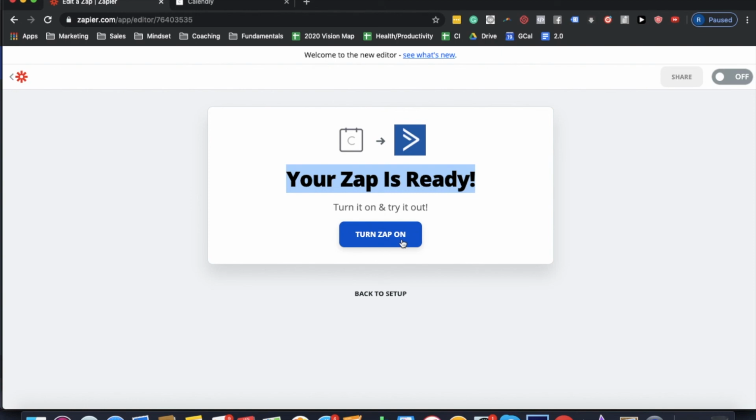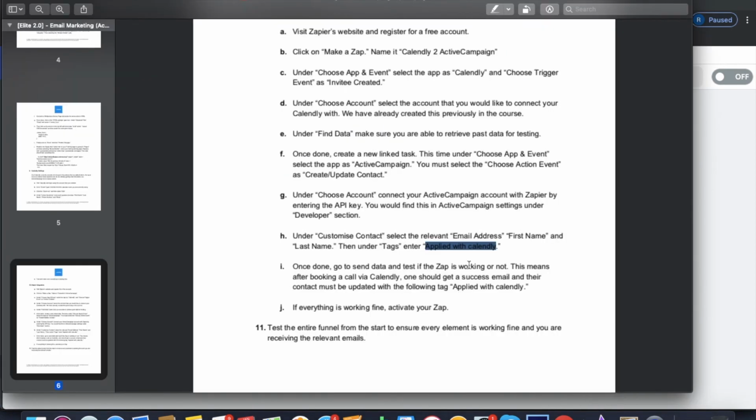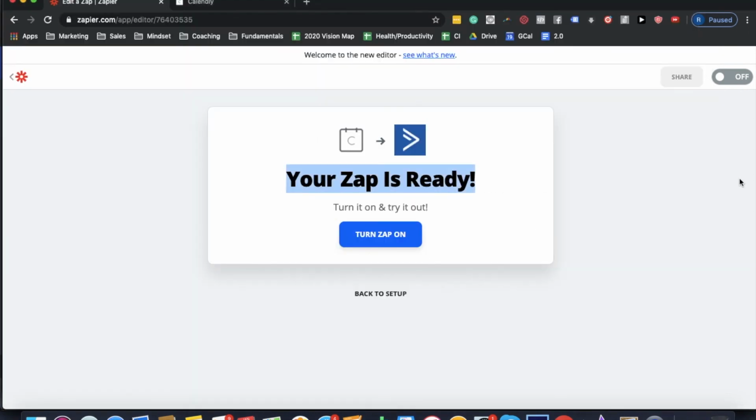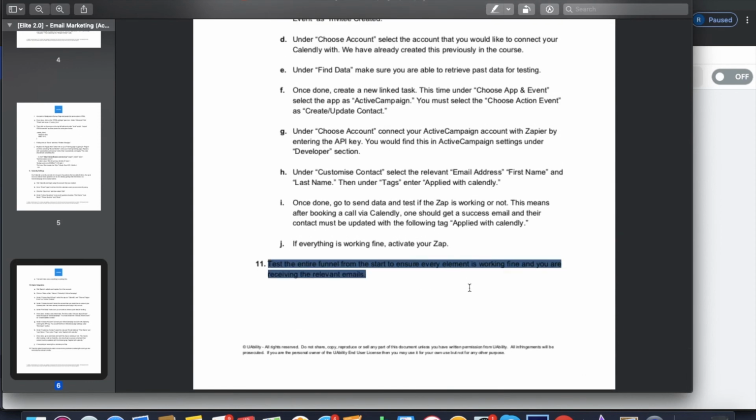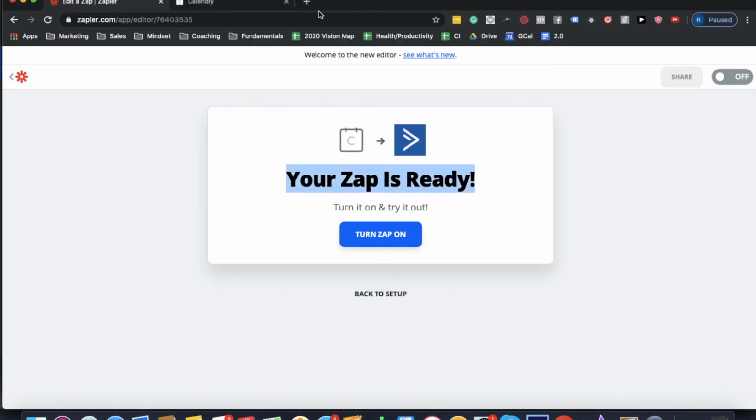Just click over here and turn this on. So what's going to happen is every time somebody books a call with you on Calendly, they will automatically get the tag that they have applied with Calendly, and everything would just start functioning. They would get this email saying, congratulations, you have successfully booked the call and everything else, right? Now, the next step or the final step is to test the entire funnel and make sure everything is working fine and you are receiving emails.